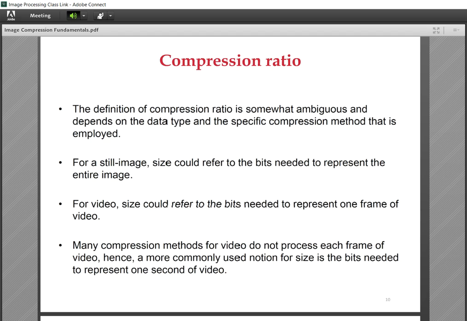For a still image, size could refer to the bits needed to represent the entire image. How many bits are needed, for example, for all of this frame, all of this picture? For example, 1 megabit, 100 kilobits, etc. For video, size could refer to the bits needed to represent one frame or video. For a picture, all pixels of this picture.